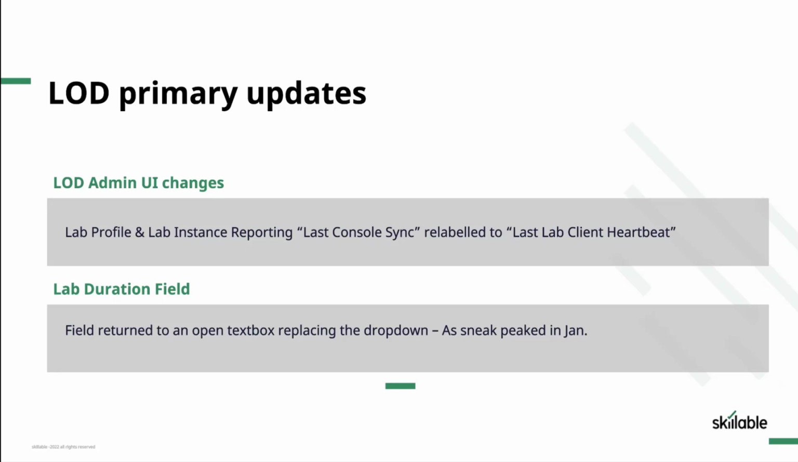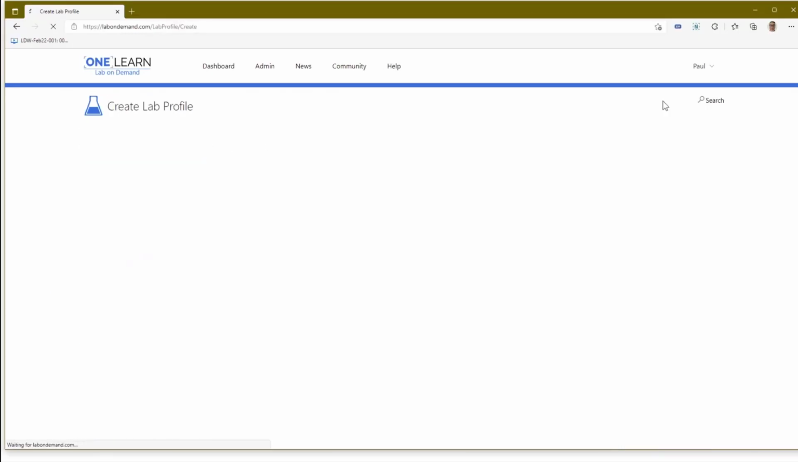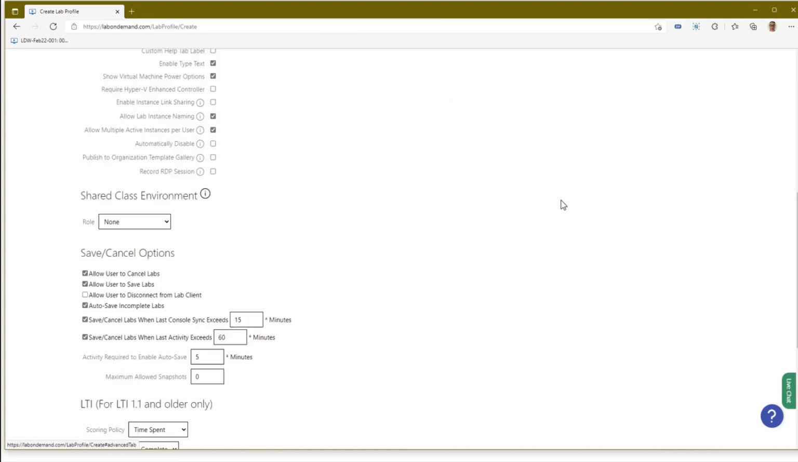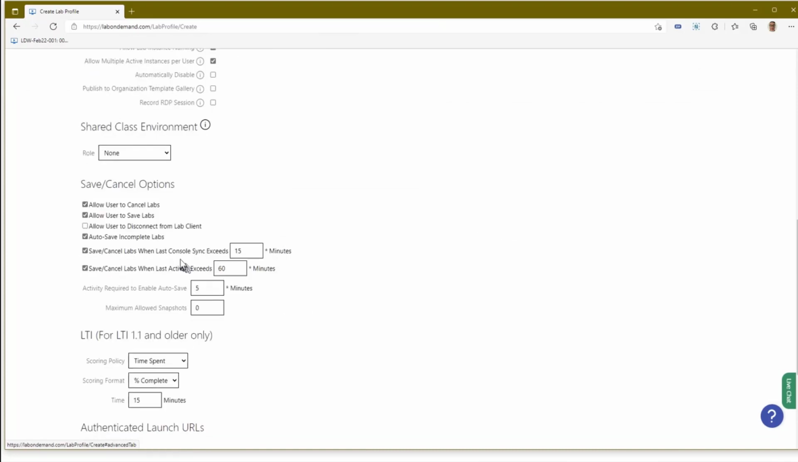We did change that dialog box in January. So let me just create a lab profile. If I go to the advanced page, you can see here we've got the text that says when last console sync exceeds, in this case, 15 minutes, then we make a decision whether we might auto save or cancel a lab. So that's the old language.